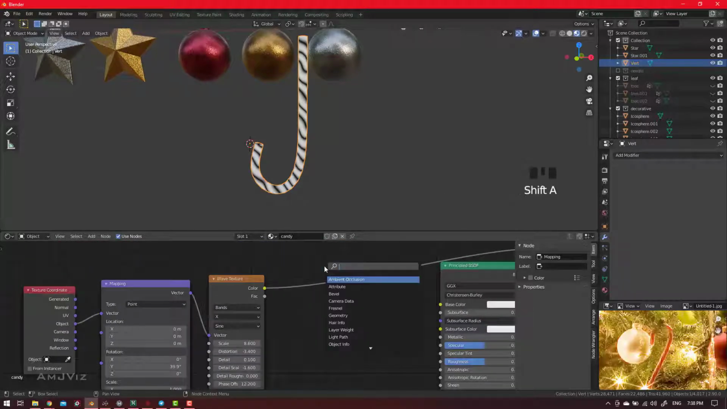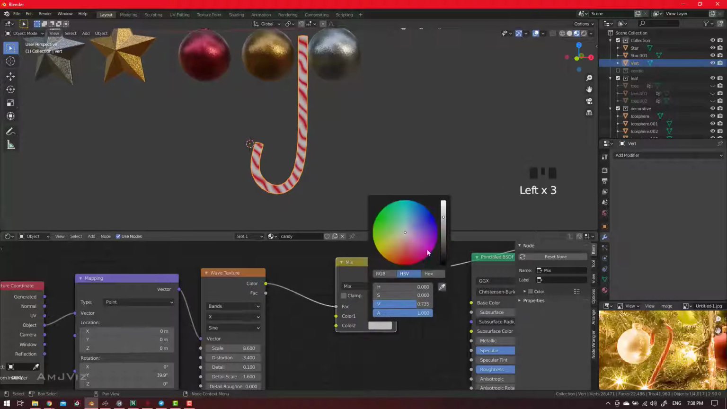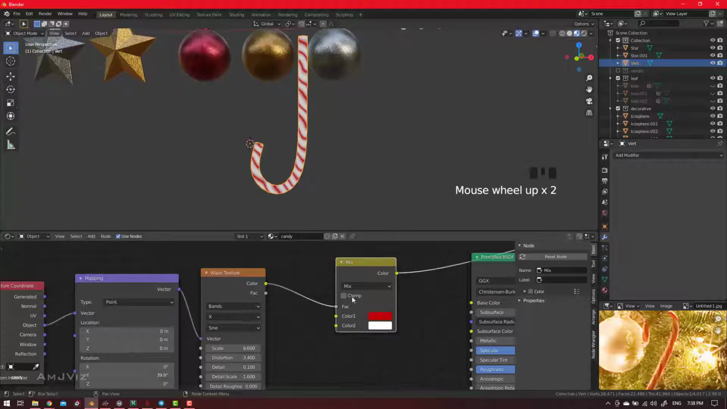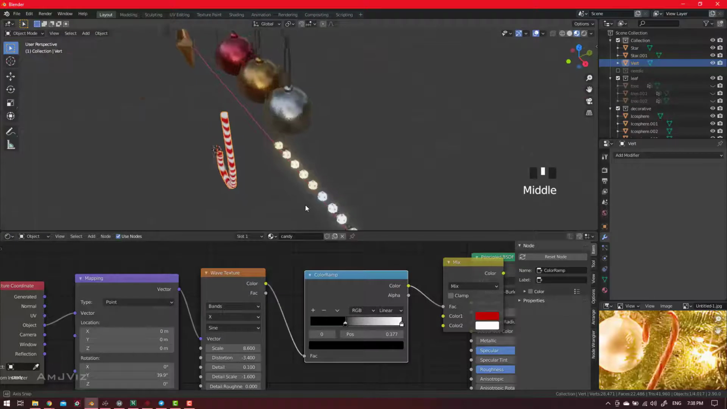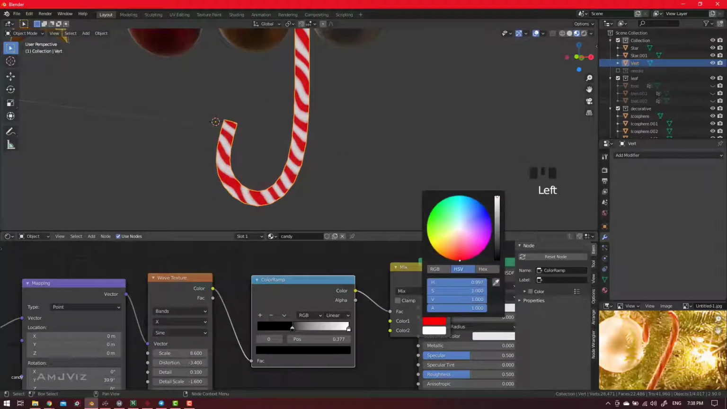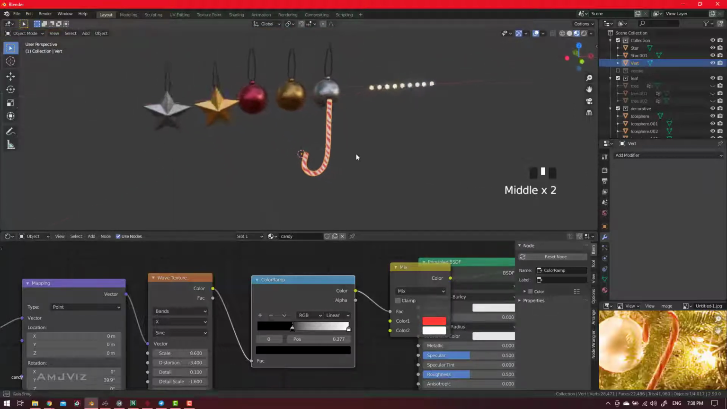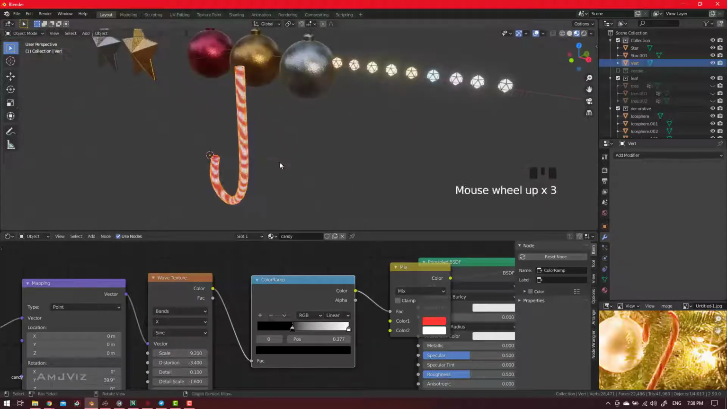Yes. Now we need to mix them. Mix RGB and use the reds and whites. Yes, reds and whites. Or we can even use the color ramp to change the amount of using these colors. For example, as you see, I am using much more red. It's more natural. Okay, guys, we have this.